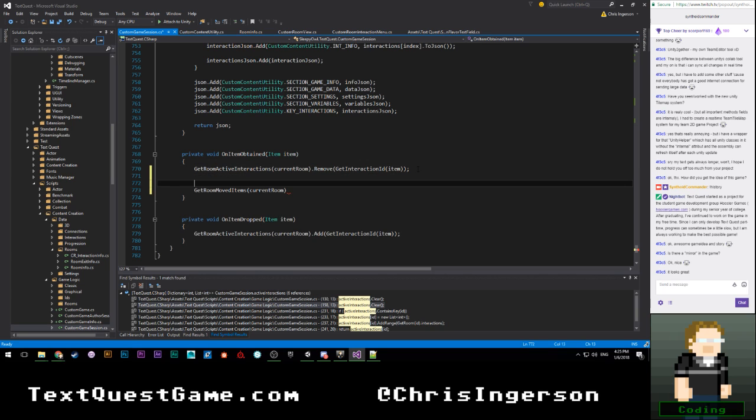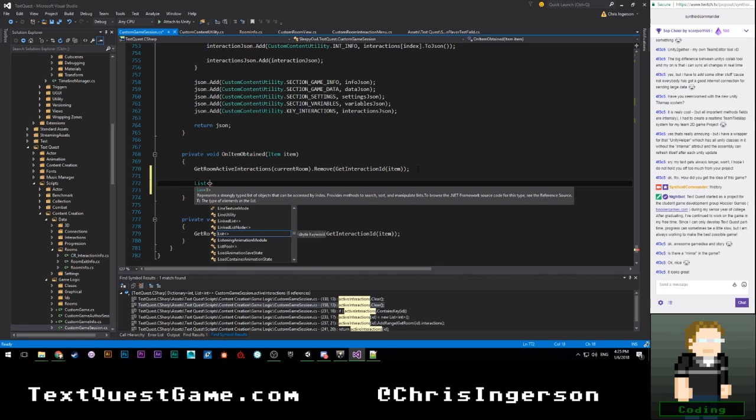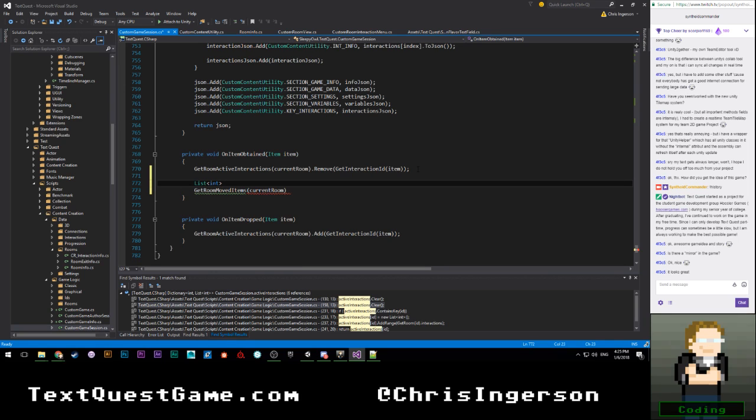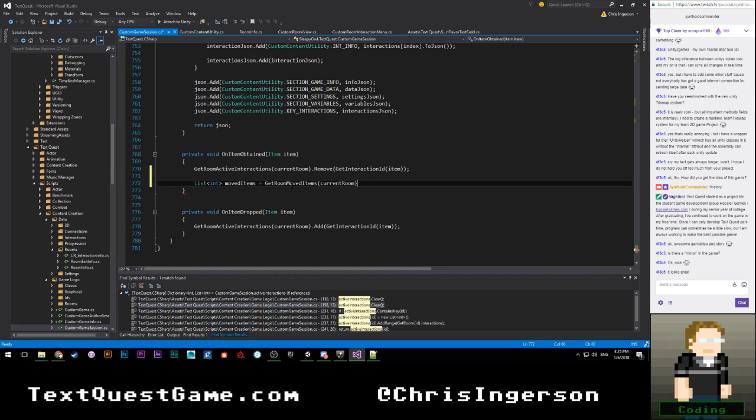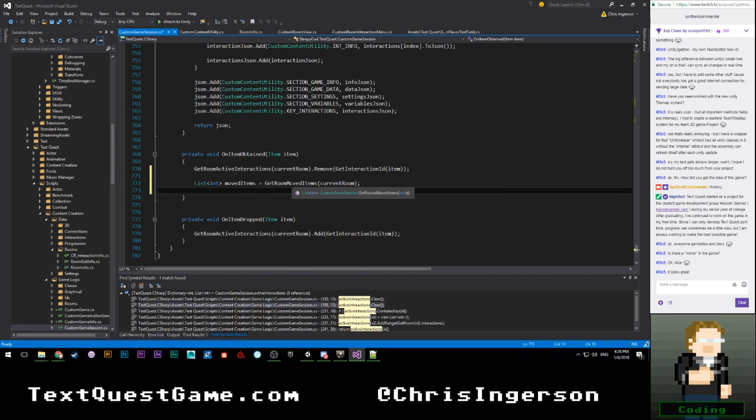Yeah. So we got to do a list check here this entire time. List int moved items. I really don't like doing this every single time, but I guess I'm going to need to. Is equal to get moved items current room. Okay. And jeez, this is messy. So then I need to say if moved items dot contains.